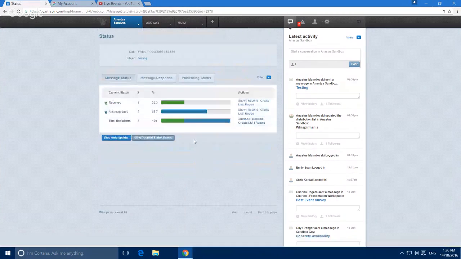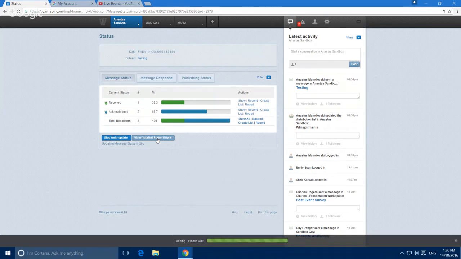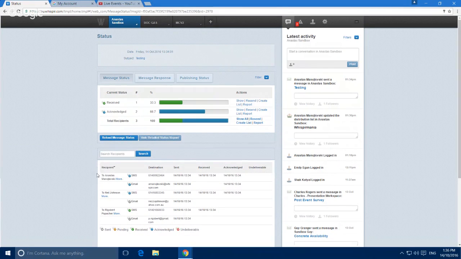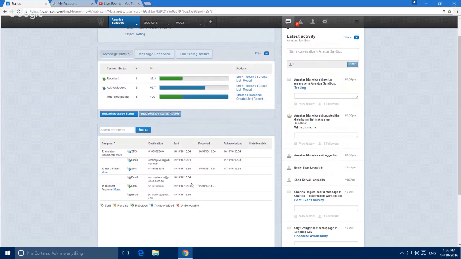If I hit status, I can see the sent and received. So if I was a marketing company, I did 500,000 SMSs and emails, I'll be able to see the statistics here. I could see how many were sent, how many were received, how many were acknowledged. So the people that have acknowledged are the people that have responded to the SMS. Okay, so I could see here that 3 people received the SMS and 1 person hasn't responded. Okay, if I hit view details status report, I can see those people who have received it but have not responded. So I can see here that Rigobert hasn't responded.